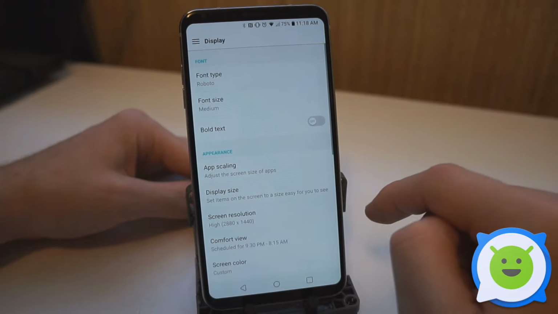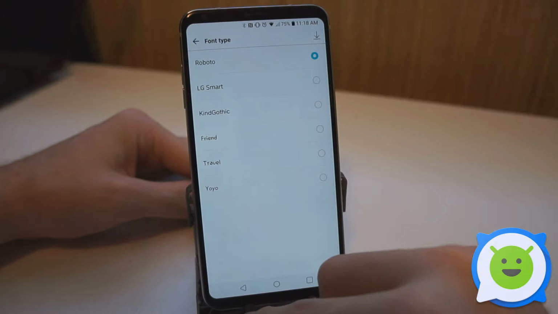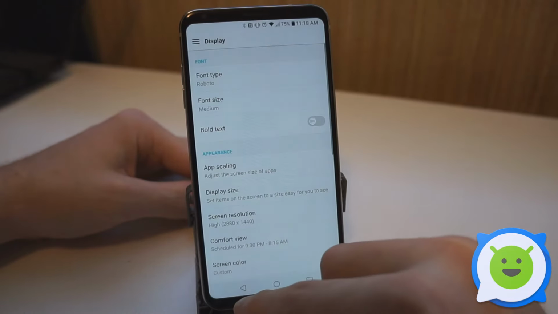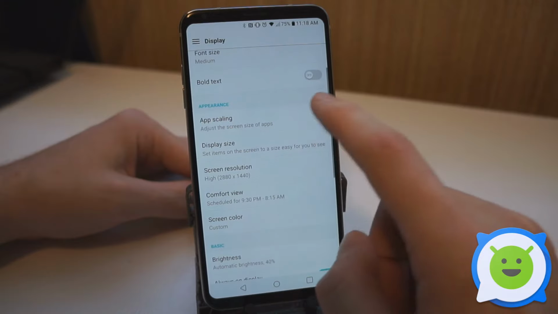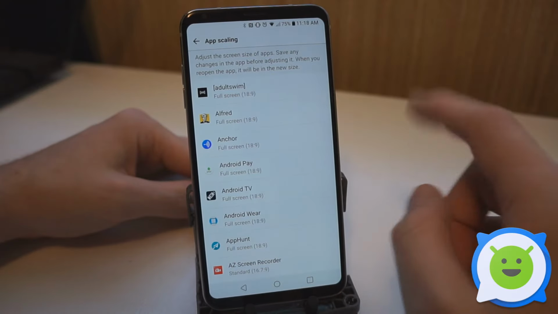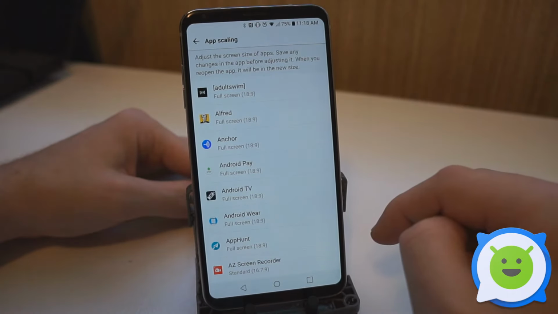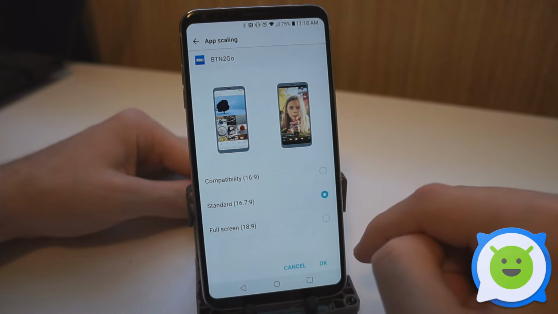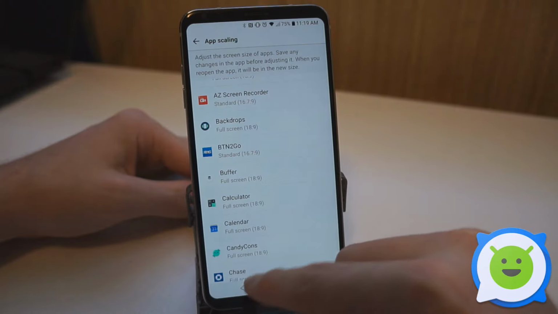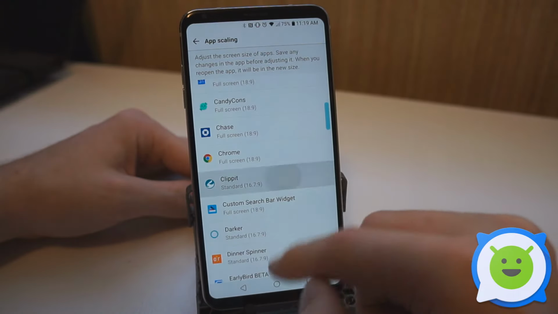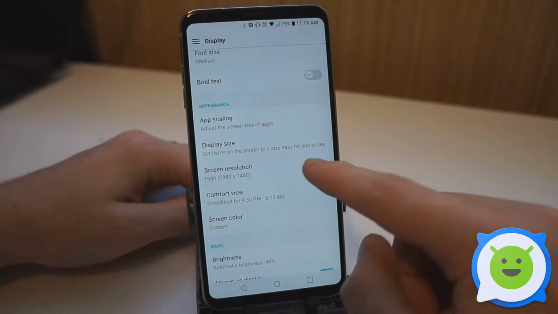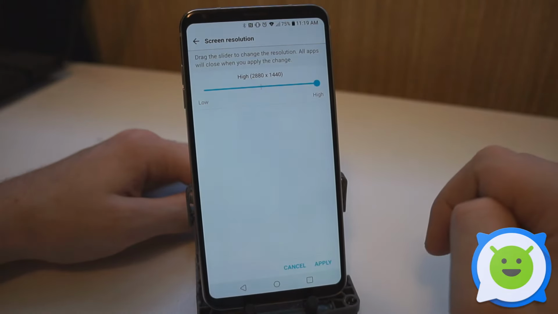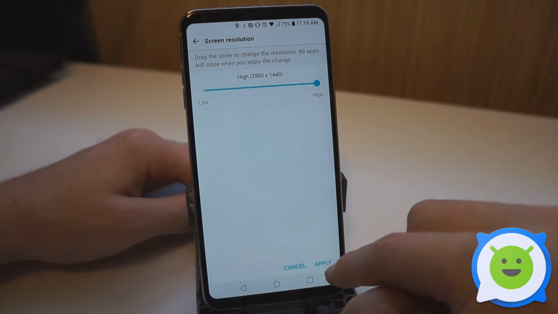Next is display. Here's where you got the font type. It's Roboto by default. Font size, bold text on or off, app scaling. Now this is how you can see apps on the 18:9 display. You can just select on any of these apps and adjust the 3 different modes to make it work a little bit better. Most of them are going to be in the default 16:9. Next is screen resolution. High is going to take advantage of all the pixels on the display. There's also medium and low.